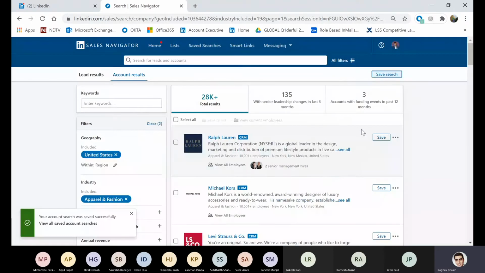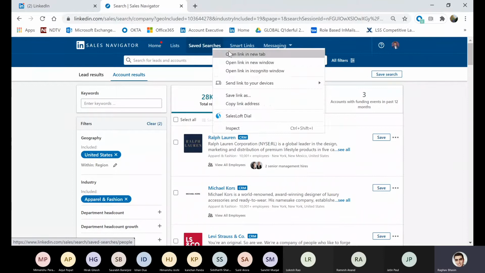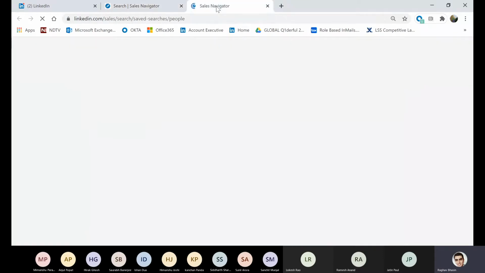Now, two things will work in our favor if we save this search. Number one, if there are any new additions in these industries that come in the next 1 month, 2 months, 3 months, Sales Navigator will automatically keep on adding those companies to the search results. These saved searches are sitting right at the top of the screen, right? So if you go over here, I'll just show you how it will look.